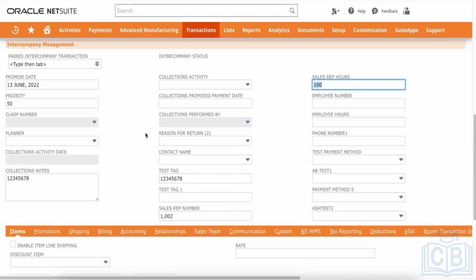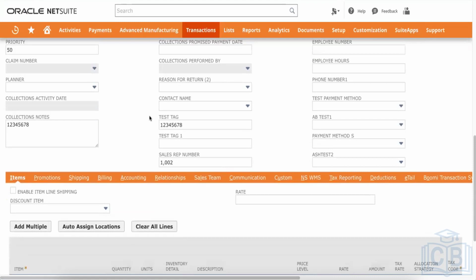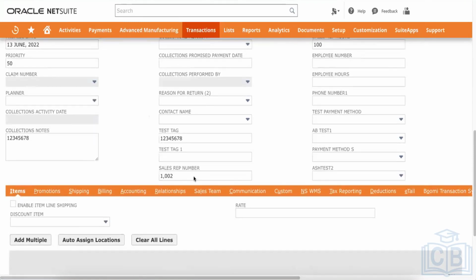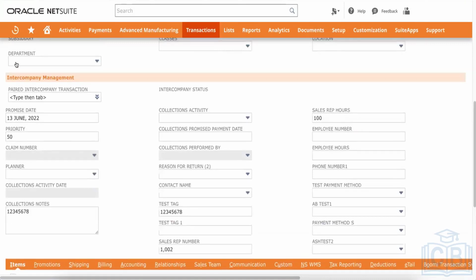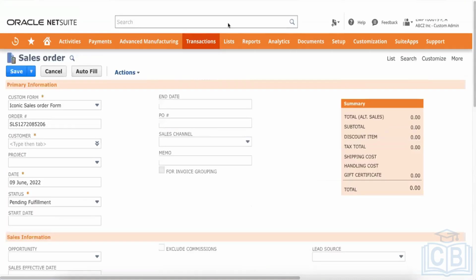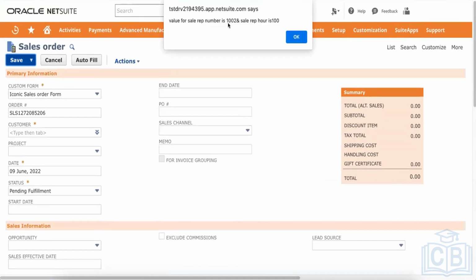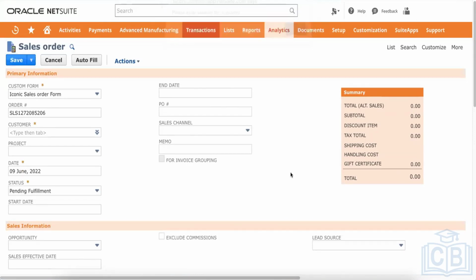Now, the third thing is the save record. I told you we are just saving these records. We will now save, but before that, we'll show a pop-up with the values for these two fields. So I click on save, and you see this pop-up: value for sales rep number is 1002 and sales rep hour is 100. If I click OK, it will go for save. But right now we have not entered all the mandatory field values, so the standard validation is showing that.